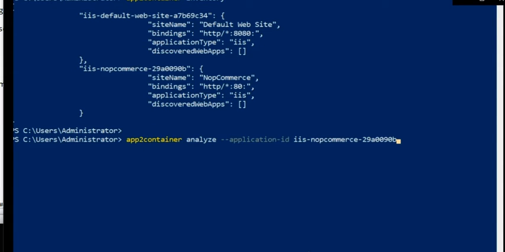Okay, so you saw what I just did. So we need to run this analyze command, but in order to run the analyze command, we need to know the application name as well as the ID. I got this ID from here because I ran the inventory. Now let's go ahead and run this command.